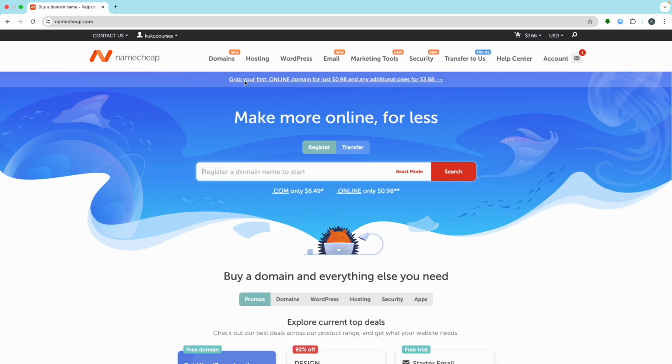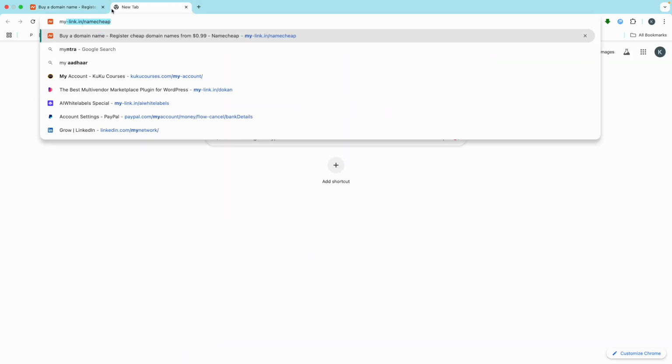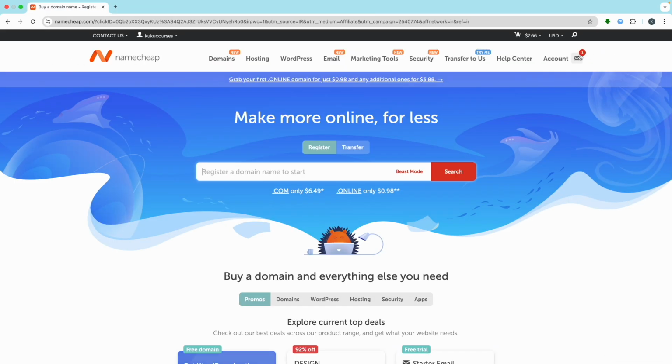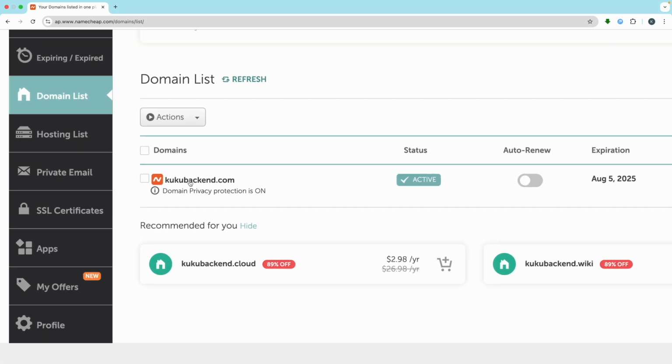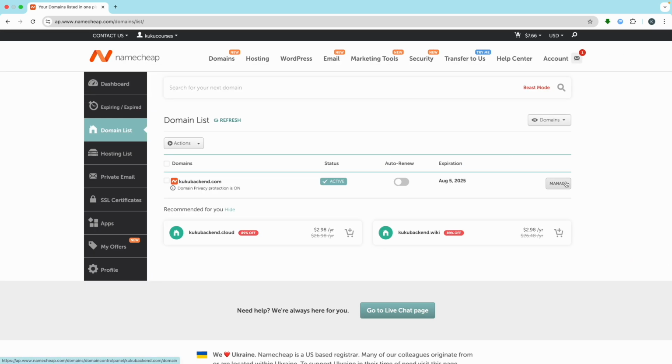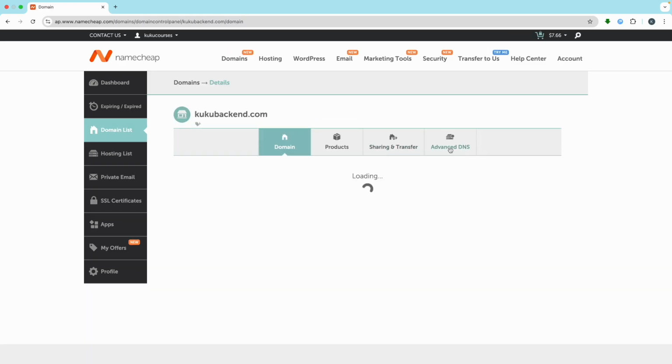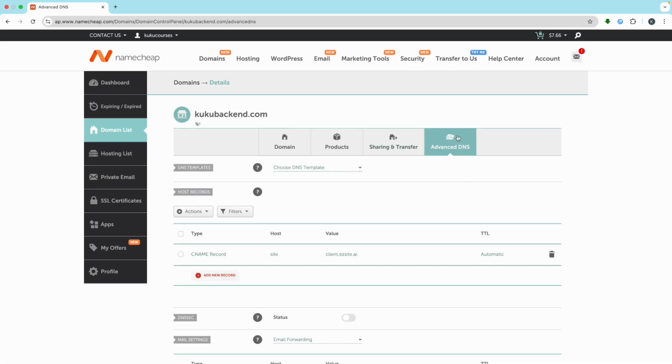After you purchase the domain, you can again go to the same link which I told you, my-link.in/namecheap. Go to your account and then to the domain list, and this is where you can see the domain you have purchased. For example, I have purchased cuckoobackend.com. I can click on the manage button here and go ahead and work with the advanced DNS. I am going to show you how it works. It's very simple, and whatever records you see, in case you have any, you can just delete them. How that works, we will teach you each and everything, but this is how you can get the domain name.